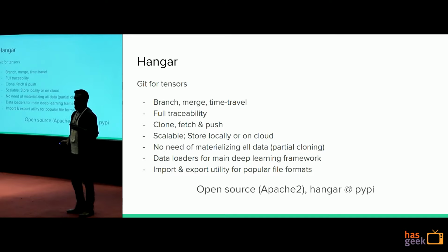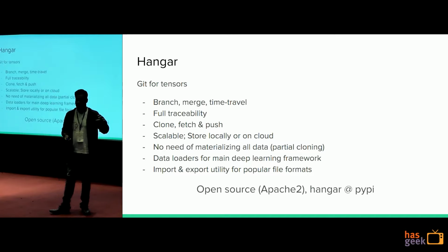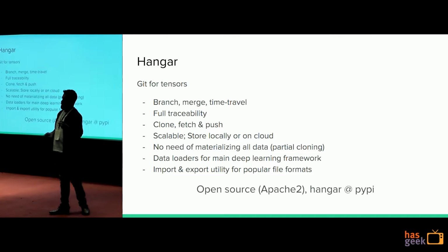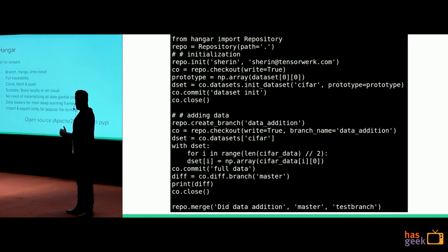So we solved that with partial cloning, and as far as I know, there is no existing system that could do version controlling for your data exactly the way we want. That's why we developed Hangar. You should go and check it out. We have developed data loaders for popular deep learning frameworks, and import and export utilities for different data types. If you have a folder full of images and you want to export that to your Hangar version controlling system, you can do it with a one-liner.